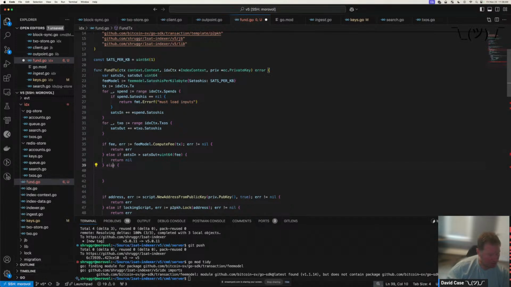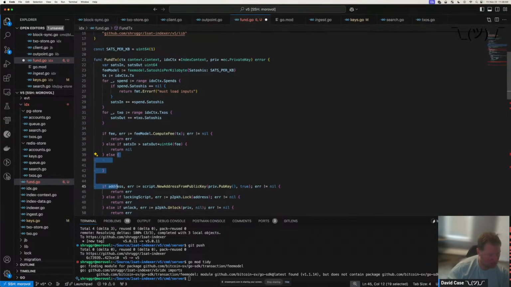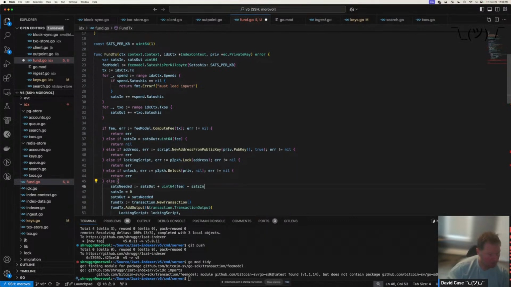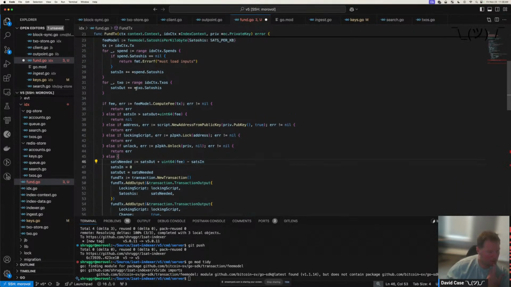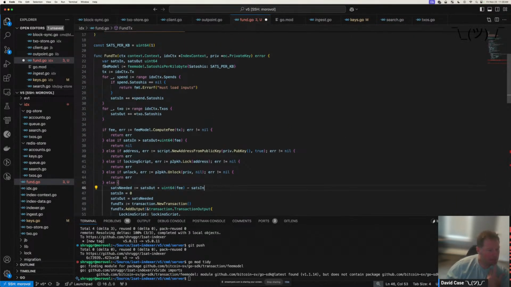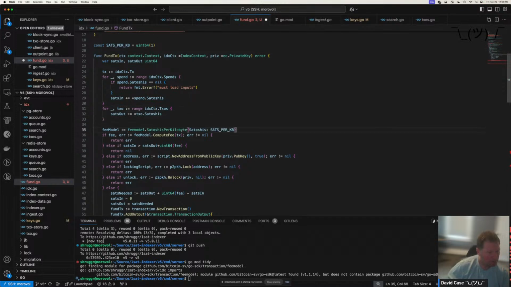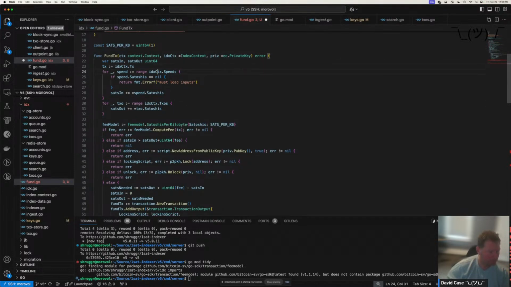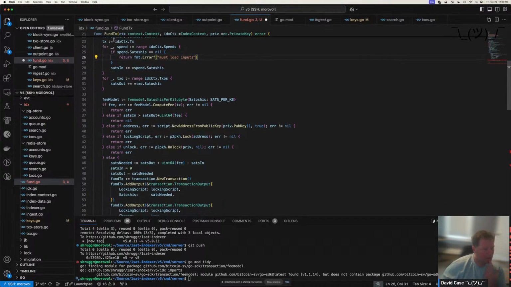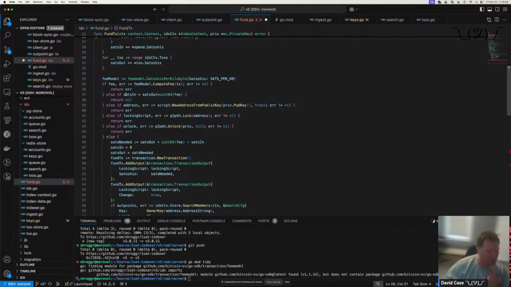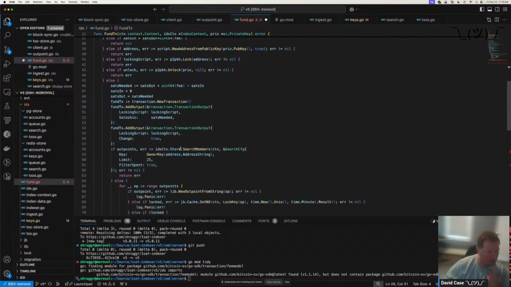Actually, I'm going to move this down further. Okay. So I'm going to move this down here. That seems a little cleaner. Okay. I add up all my inputs. I add up all my outputs. I calculate what the fees should be. If I don't need any more fees, I return them, and so on.